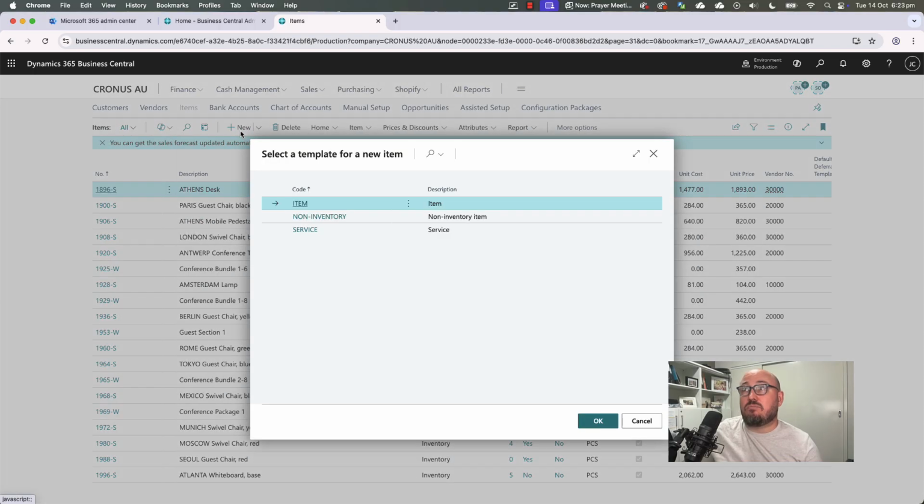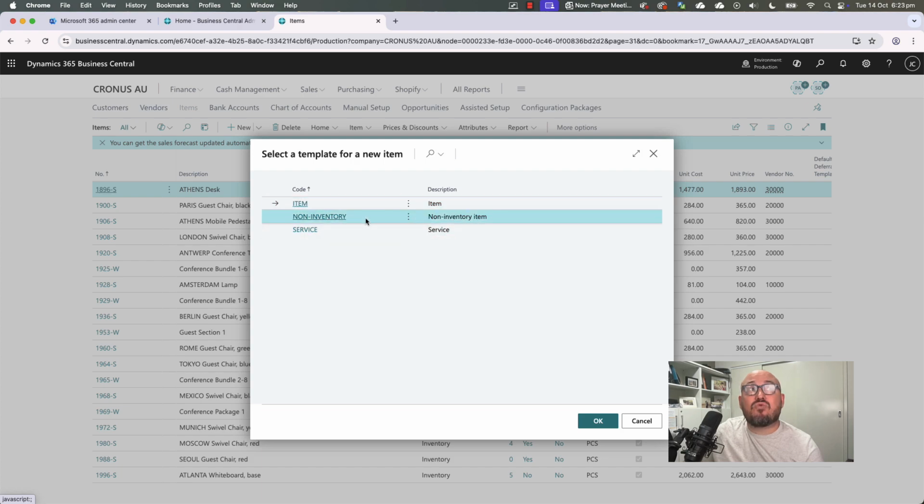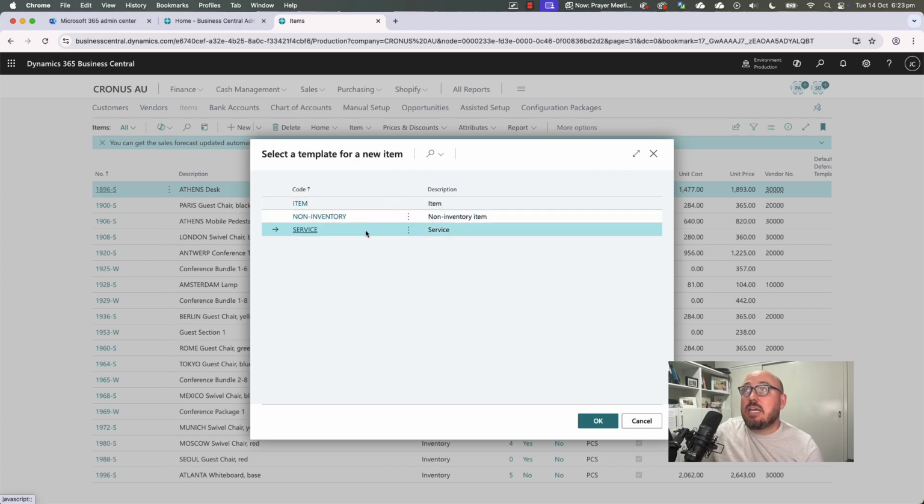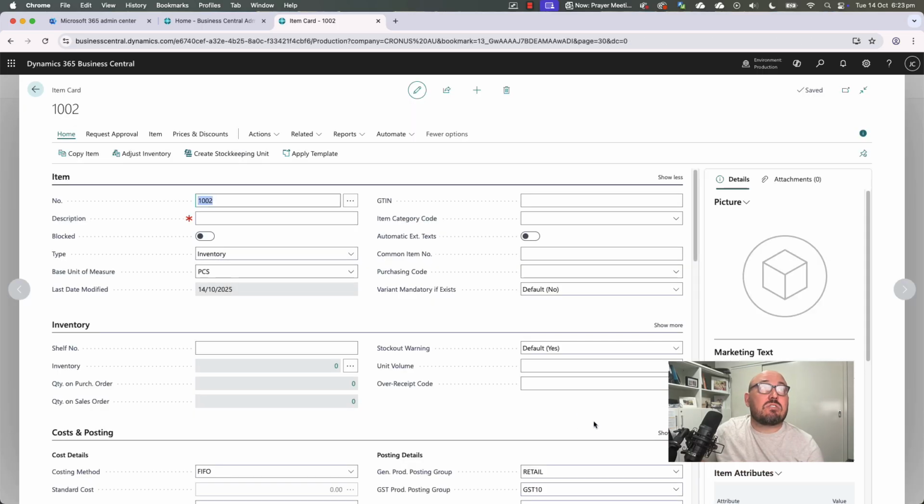Now, as I do, if you don't have any templates set up, it's just going to go straight into the item card. But if you do have item templates, which are baked into the system, it's going to get me to select a pre-configured template to apply over the item. And I want to put in an item. I'm going to hit OK. And just like that, we have a blank item card.